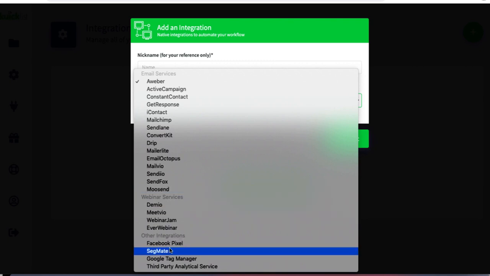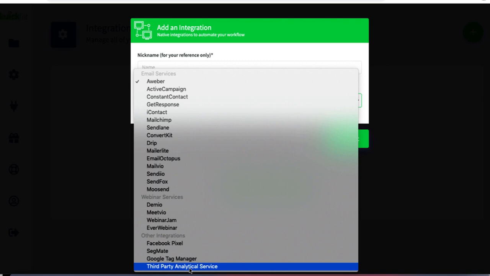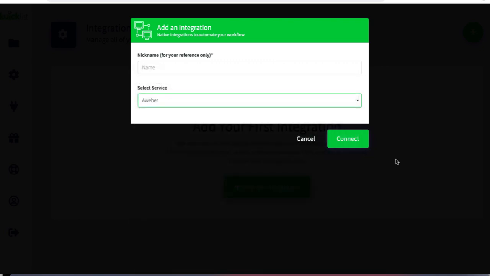And then you got other integrations just like Facebook Pixel, SegMate, which is one of their bonuses, Google Tag Manager, and there's a place here that you can put any other kind of third-party analytical service in there. So it'll be where you can actually add things like HTML code from other parties. So lots of integrations there, really, really cool.